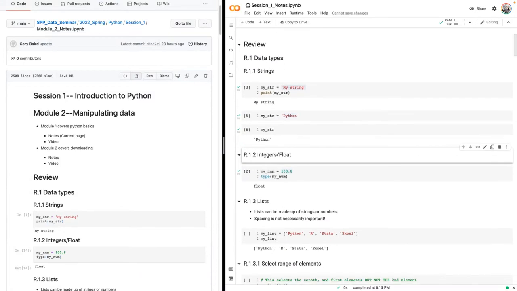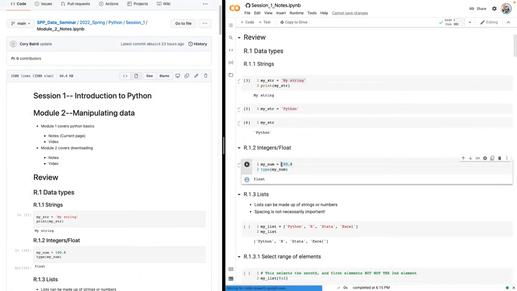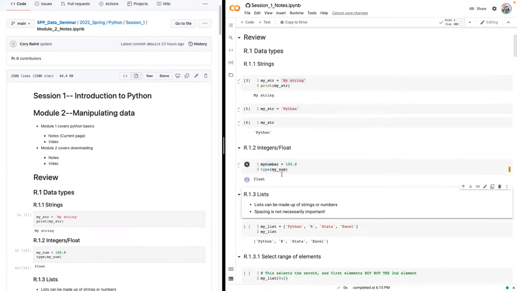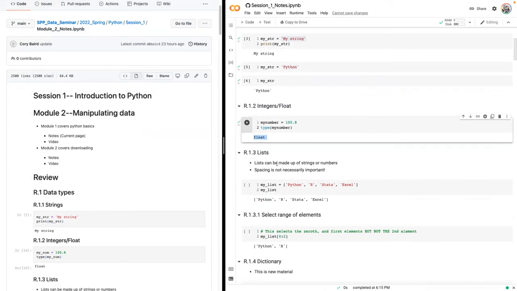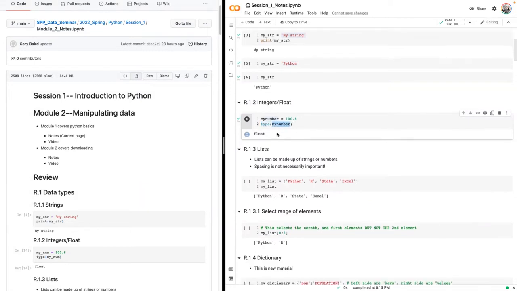We also covered integers and floats. Basically, it's just a fancy way to say number. We save it the same way as our string object, set it equal to whatever my number equals, and we run it. And it's a float. So the type function will give us the type of data that our object is.